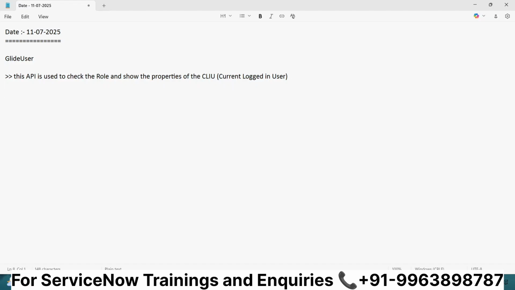These can be applied both on client scripts and UI policies. The same thing applies for GlideForm also. Both are allowed to be used on client scripts and UI policies. Let's see what methods are available in GlideUser, as these are applicable only at the form level or browser level.